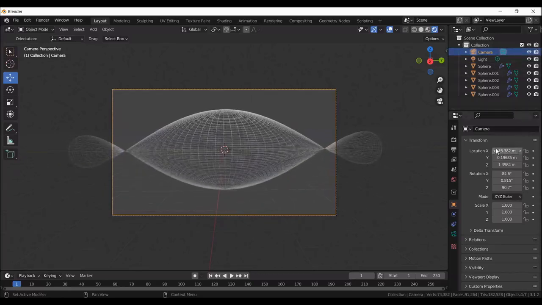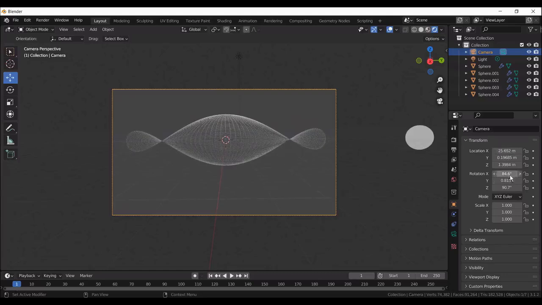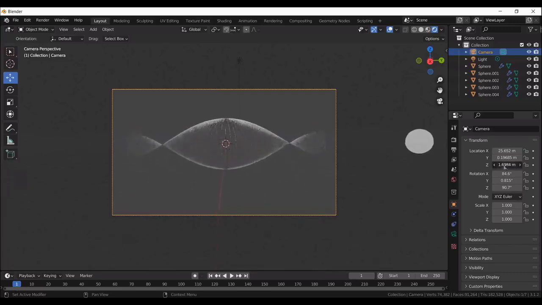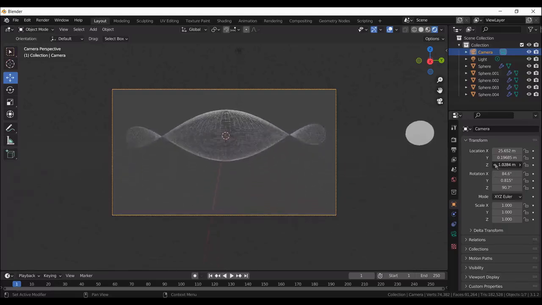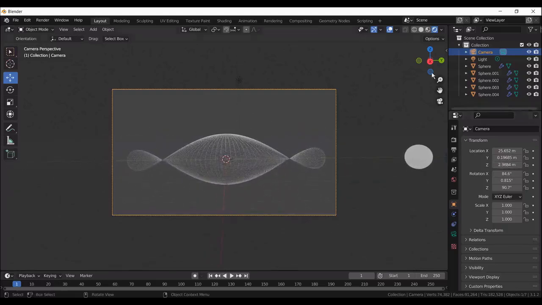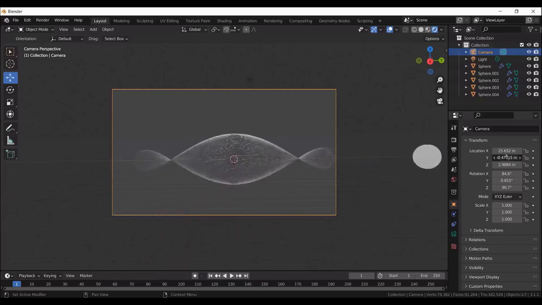Just left click and drag this back a little, and here, point here and drag this. This moves camera up and down. So left goes down, right goes up. It's moving up and down on z-axis, sorry. Here you move camera. If you point and you drag, holding left click, you move camera on y-axis.